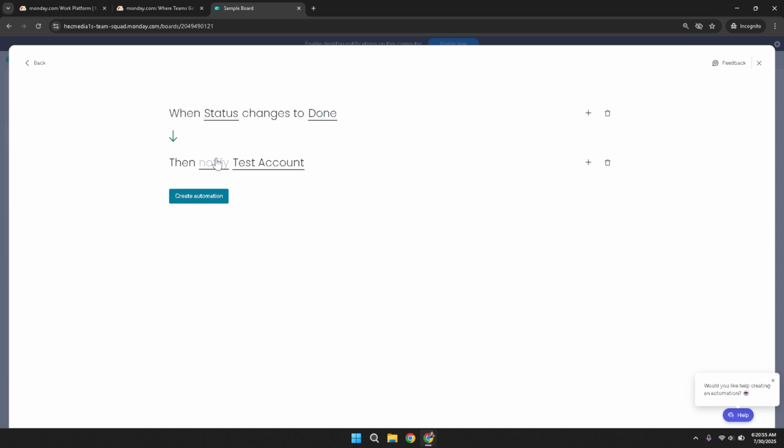Finally, you'll secure all your settings by selecting Create Automation. This action saves your workflow so that it automatically triggers as specified whenever the conditions are aligned, streamlining your task management process. Congratulations, you've just set up an automation in Monday.com. With these steps, you can create as many automations as you need to help manage your projects more efficiently.